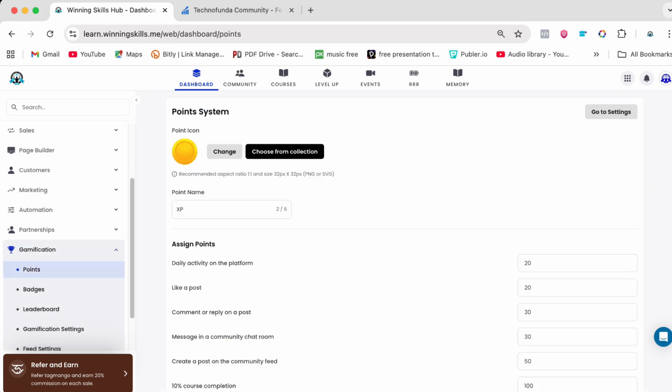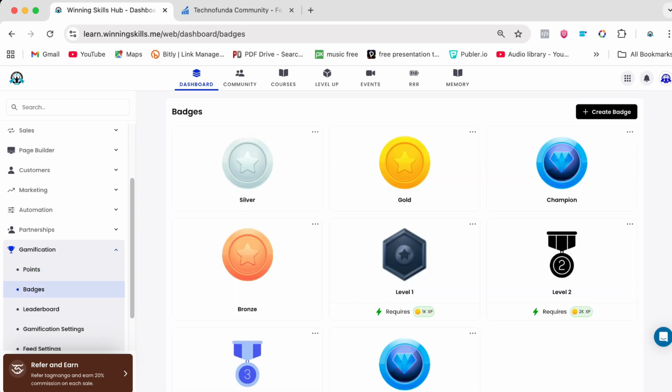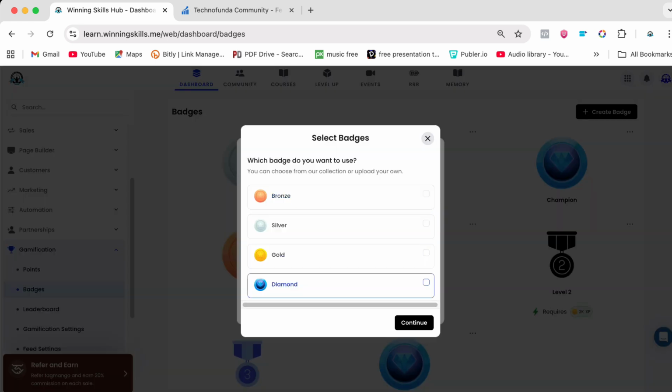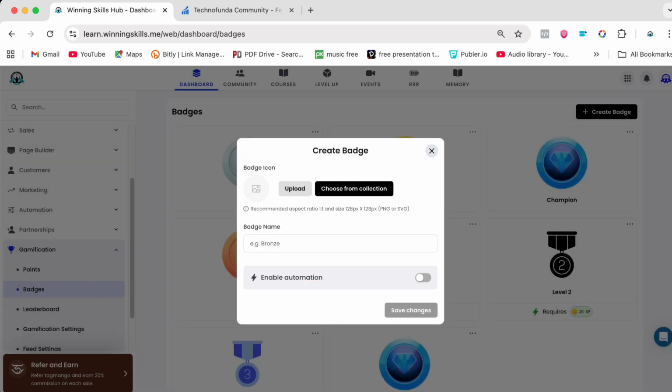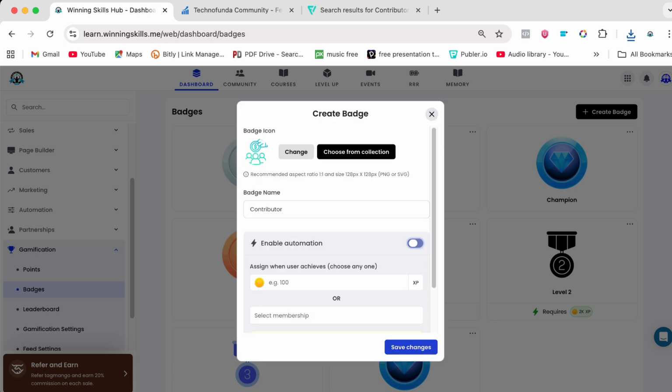Here we have points. We can assign our points based upon our criteria. You can also add some badges. So friends, let us take one badge. Here we can upload our image or choose from the collection. So we can choose or we can upload. This is the badge icon and the title is Contributor who do charity. Automatically it will be assigned to them, and I will enable some automation.